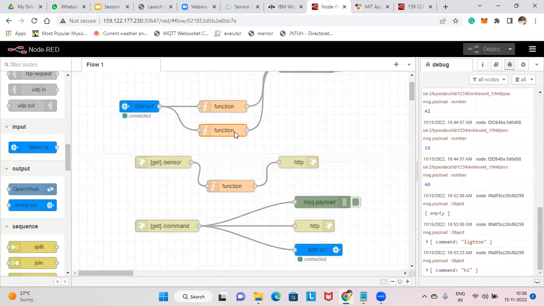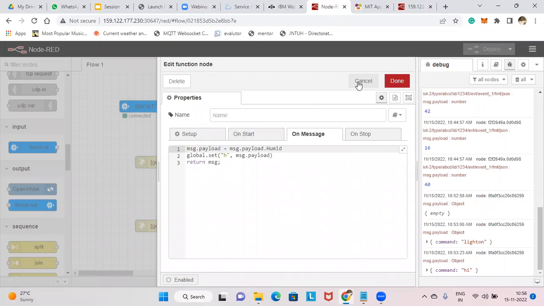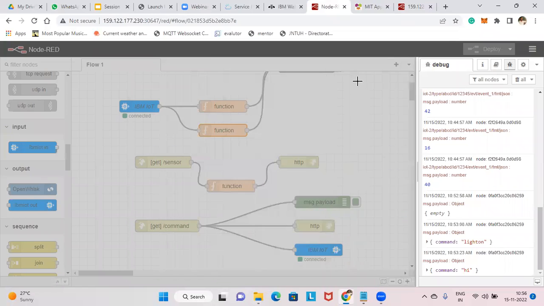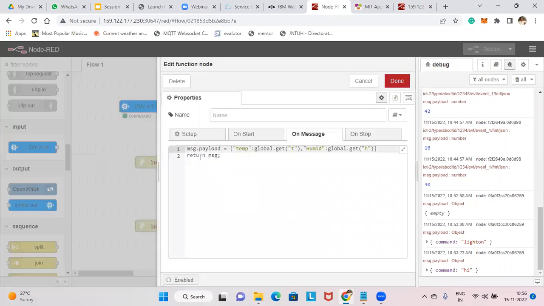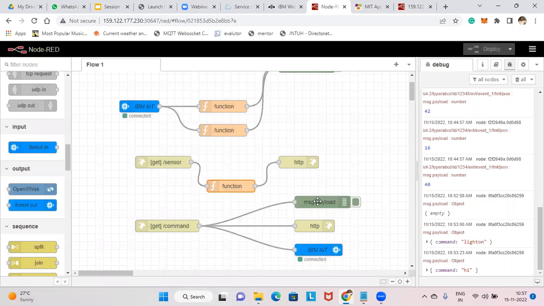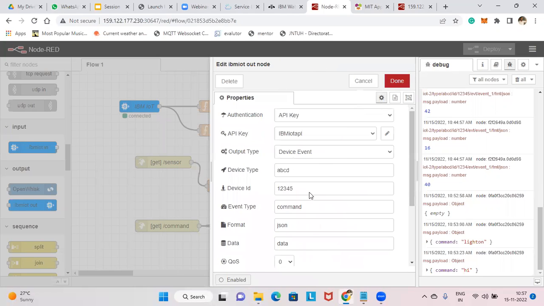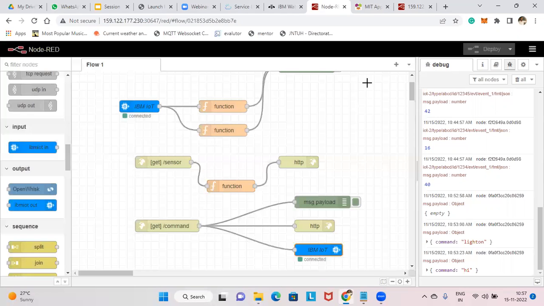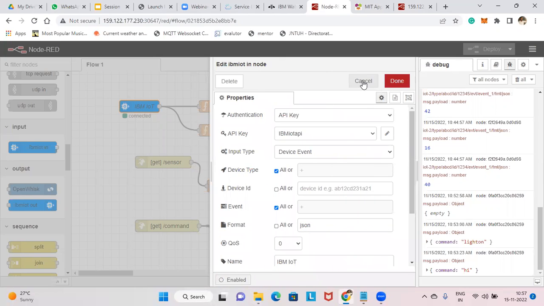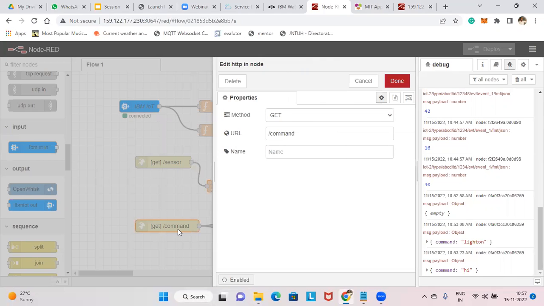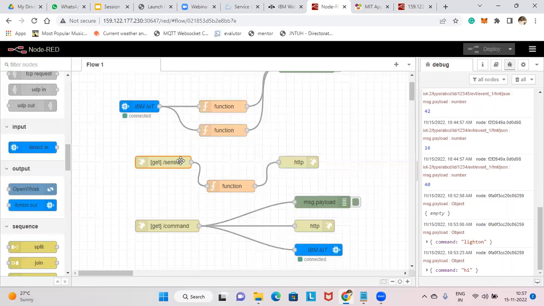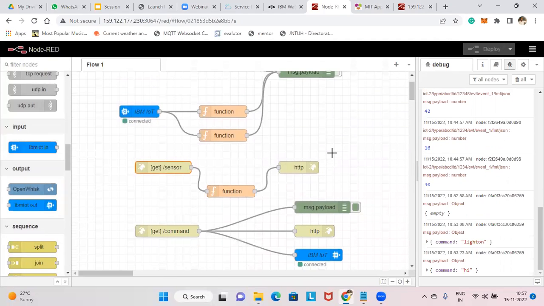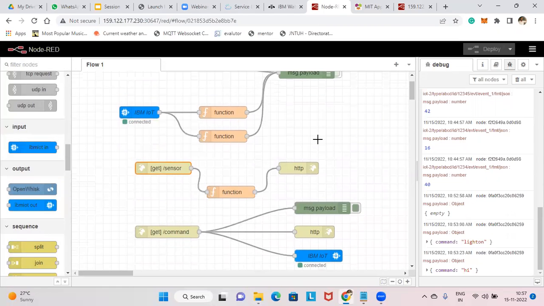Here it is again, message.payload equal to humid, and h is the global set. So here we are getting the data. This is the command. You can pause the screen and zoom in to check it out if it is not visible. Then in the IBM IoT output, these are the things we have to put. And IBM IoT in, I've already shown this. So for get command, slash command, for get sensor, slash sensor, and that's it. This is all for there, and you can do your complete project now based on this.